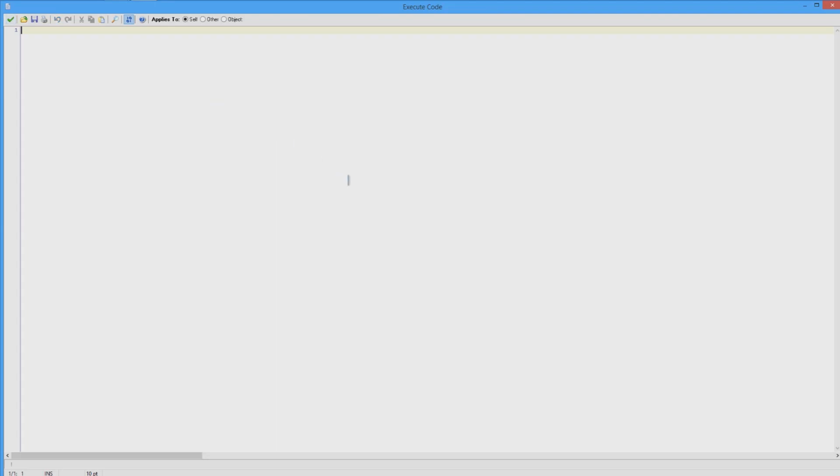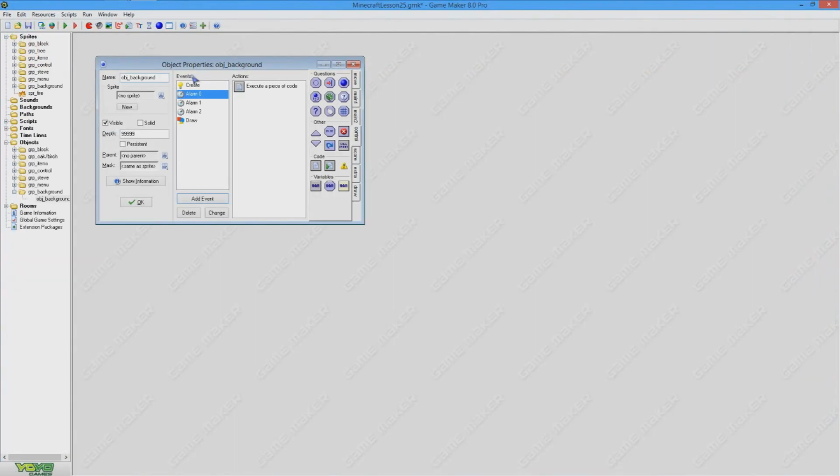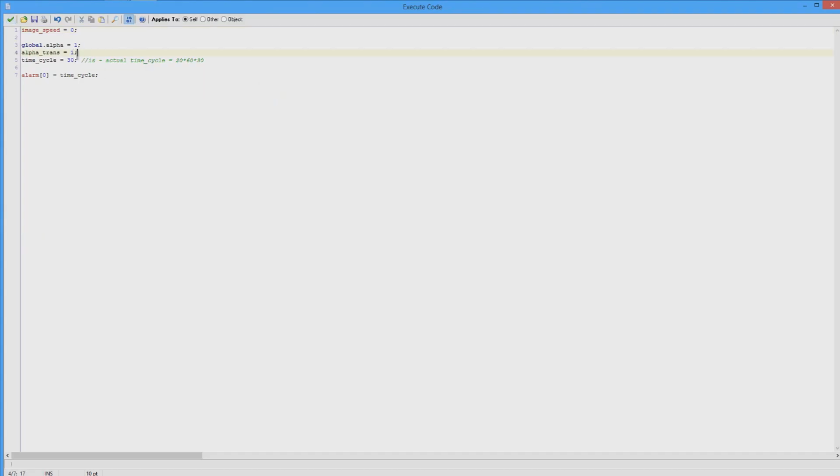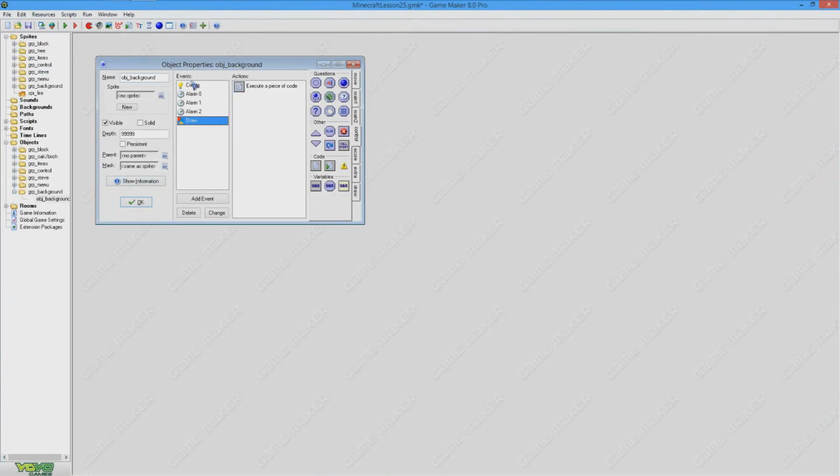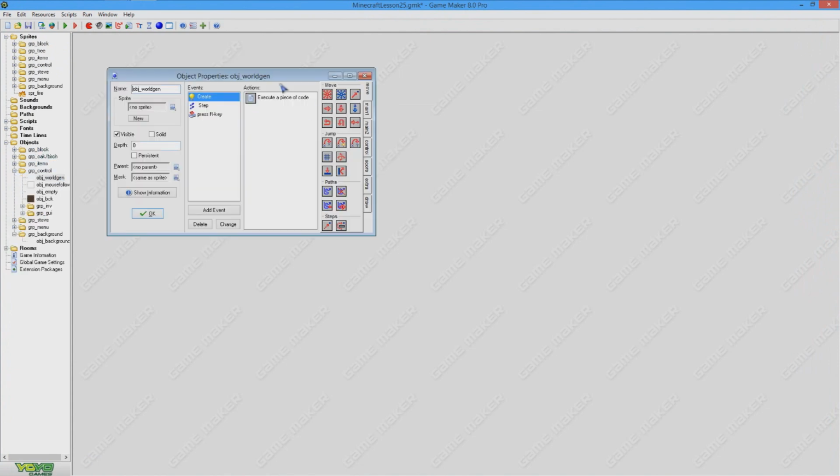So let me get alarm 0. If global alpha is 1, then alarm 1 is alpha trends. If global alpha is 0.1, then alarm 2 is alpha trends. So alpha trends is 1 now, but later on we'll put it at 10, and this will just enable the day to night transition, or night to day transition. I think we're done here. Now we're gonna create it in our world generation.